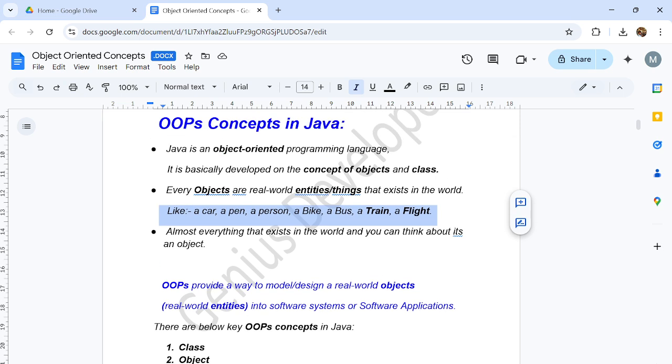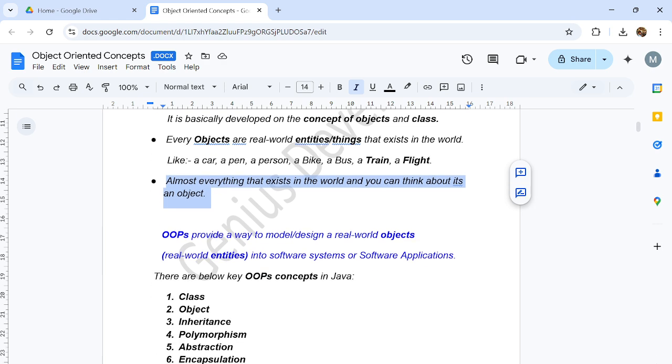They will have some properties and some behavior. So almost everything that exists in the world and that you can think about is an object, guys. If we look around us, we will get a lot of objects, we can get objects anywhere.